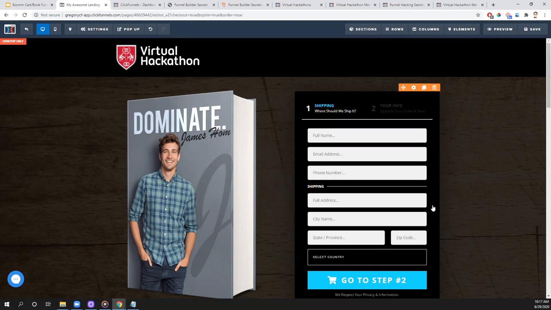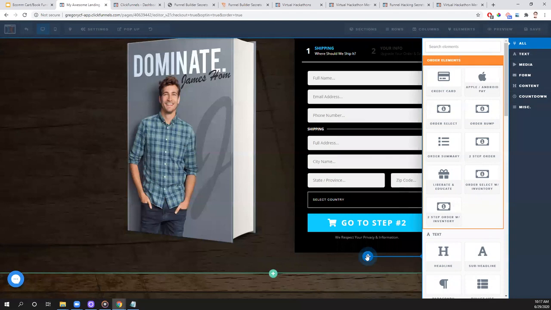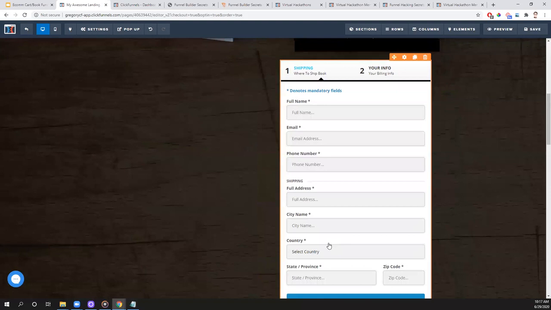But what's really cool is, if we add an element here for a two-step order form, it's just this element, two-step order form. It's all built into one element. It's all good to go. You just have to play around with the settings a little bit.